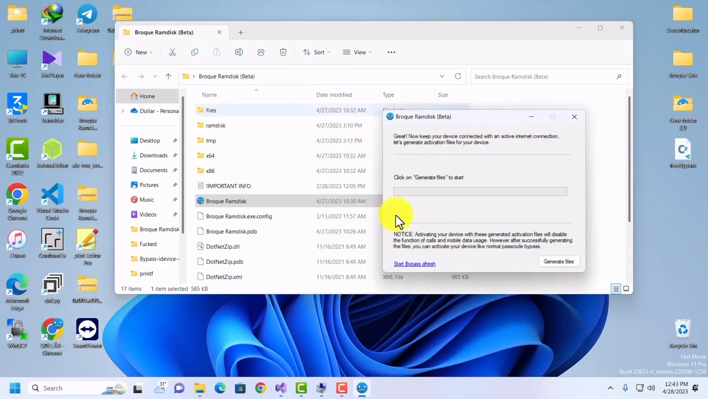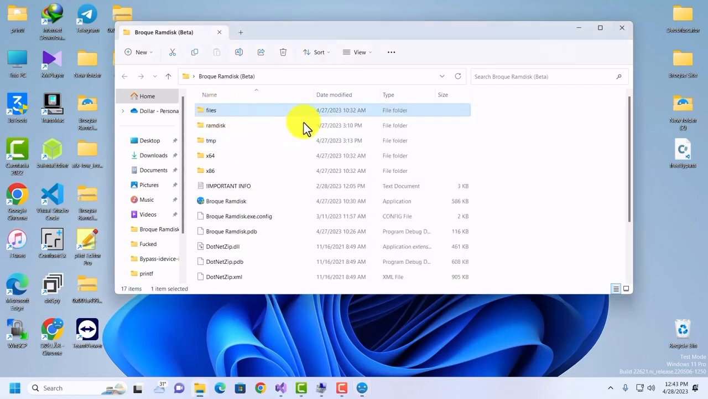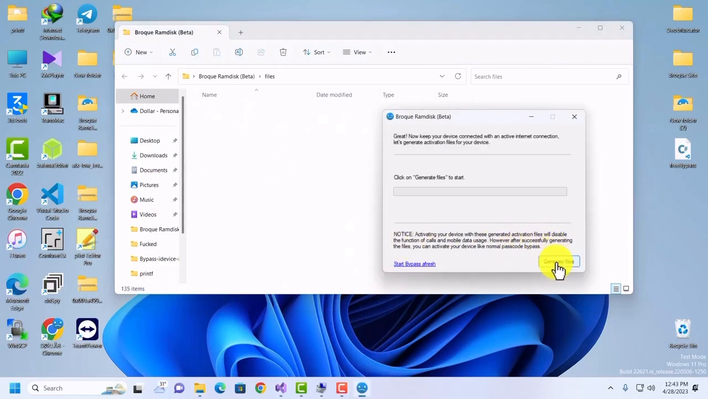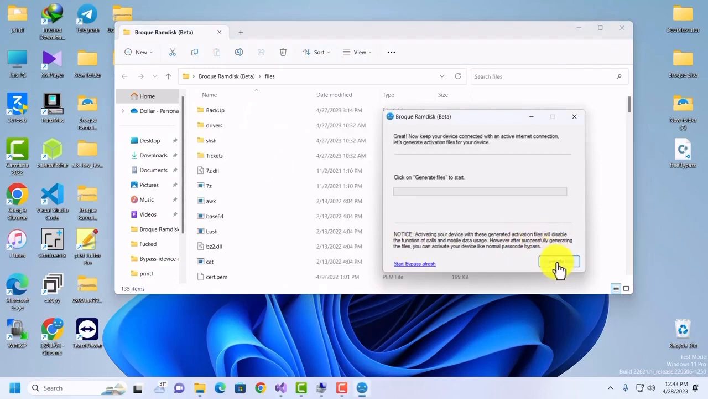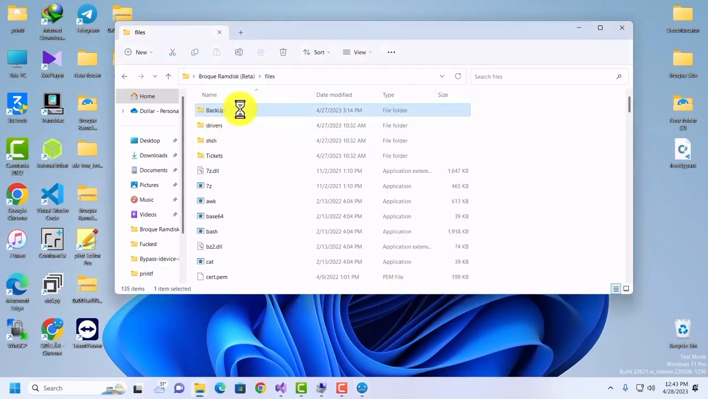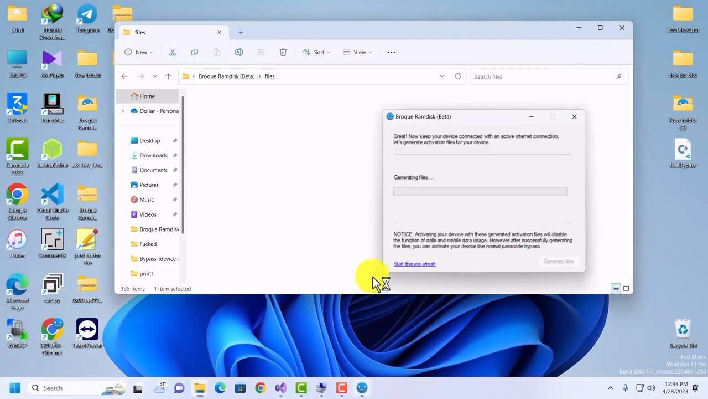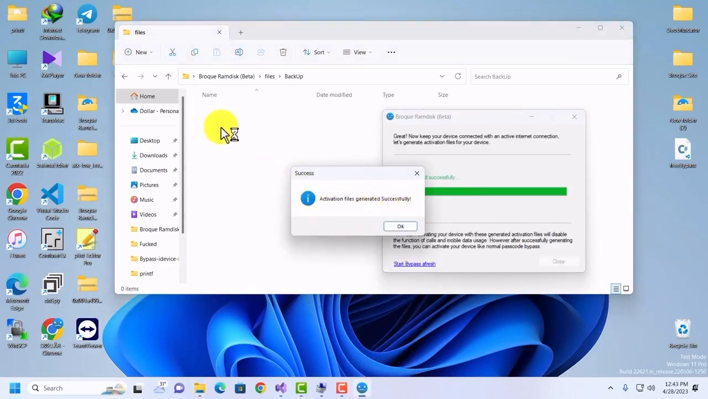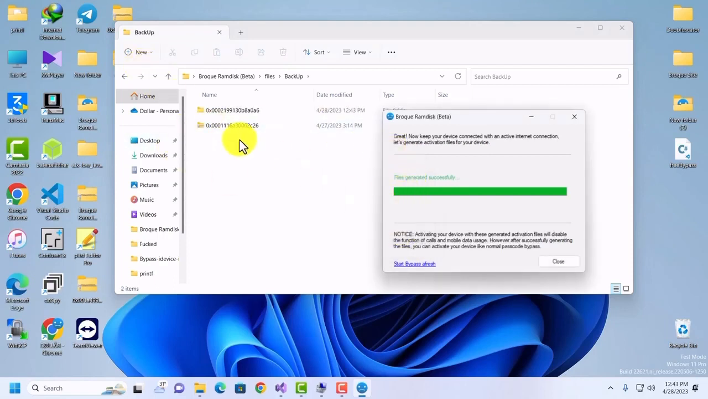I've already generated activation files, so it is not going to allow me to generate them again. When I click on generate activation files, it should tell me that I already have activation files. If I don't have any, it will generate a new one. Okay, I don't have any, so it has generated a new one, and the activation files should pop up in a minute.